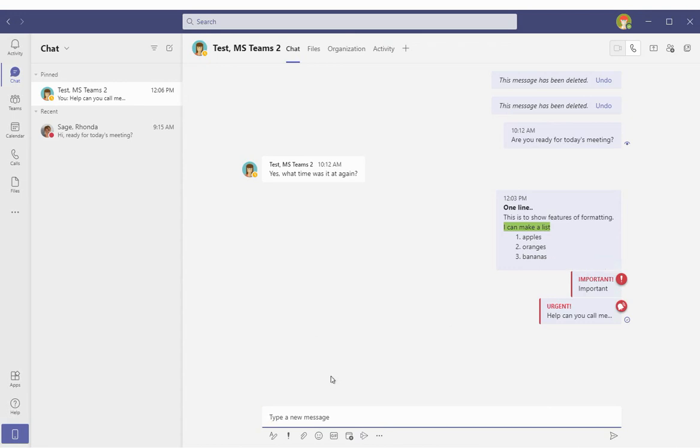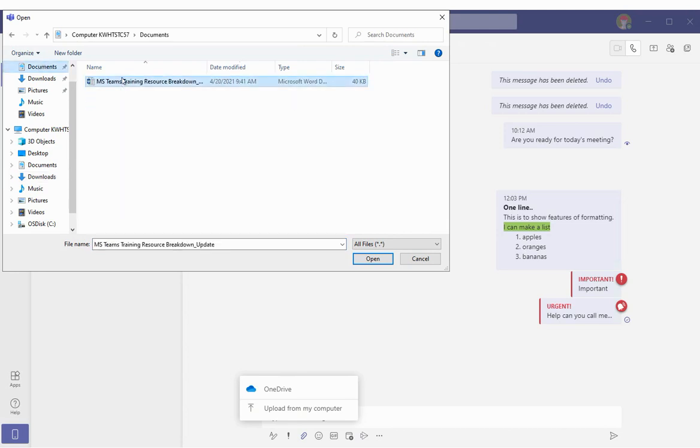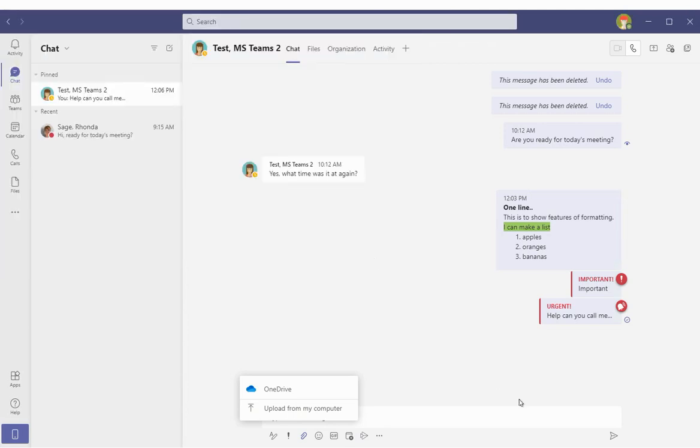Next, let's talk about sharing a file. So very similar to Outlook, you're going to use your paperclip icon, and you have the choice of either uploading from OneDrive, which we'll discuss later, but it is your cloud drive, or uploading from your computer. So if we go upload from computer, I don't have a lot of options, but we will go to our documents, and then we'll go here and pick the document, and we'll say open.